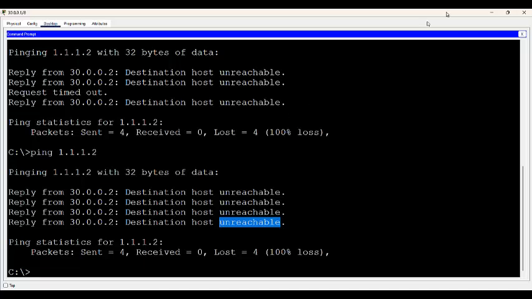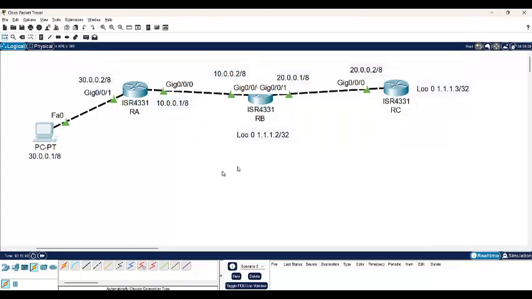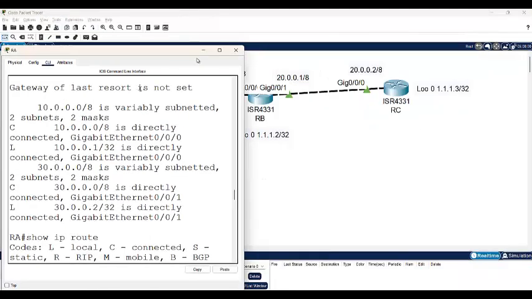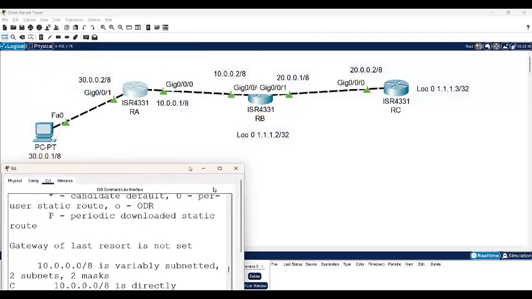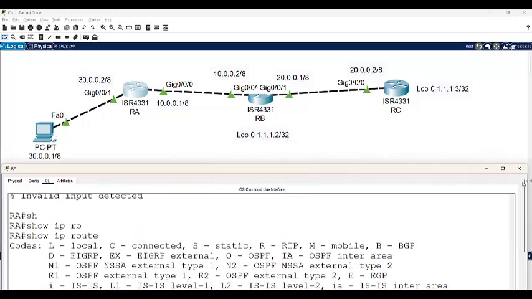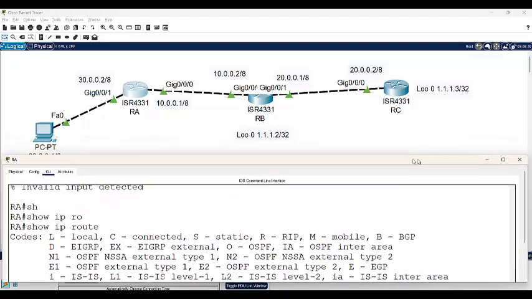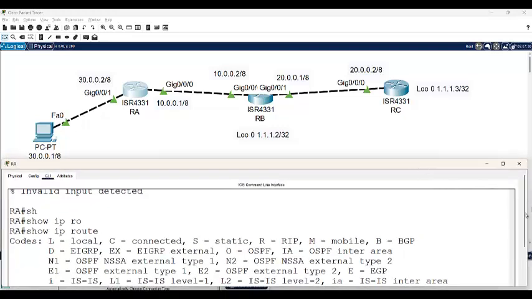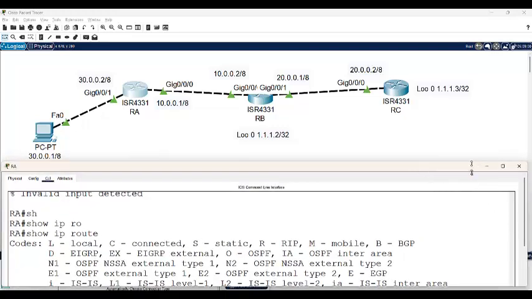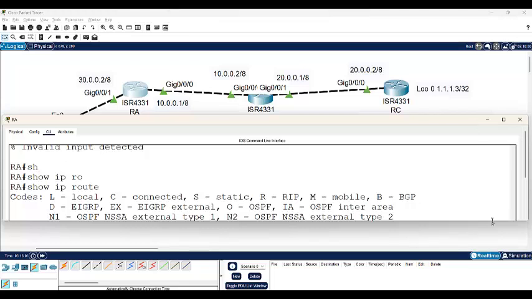Let us do it. I'm on router A. All that I need to do is advertise the network that we have on this router. You don't need to worry about the networks on the other router. Listen, you are going to advertise only those networks that are in this router.